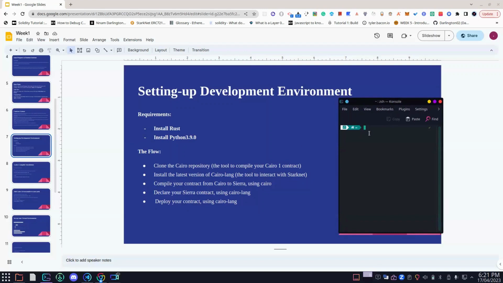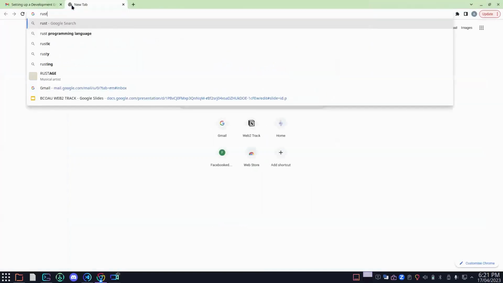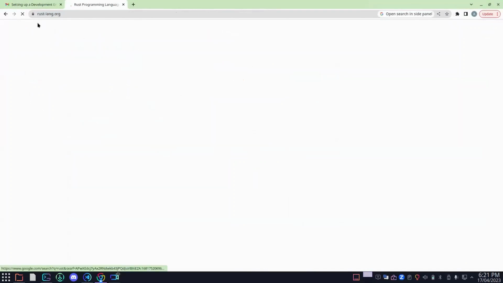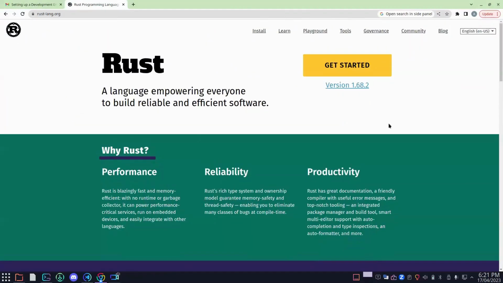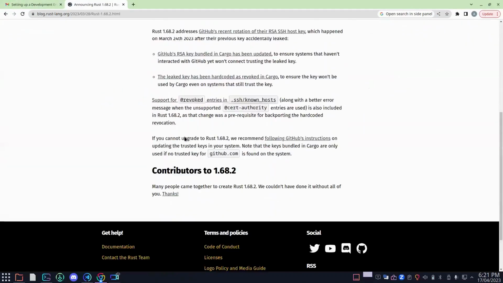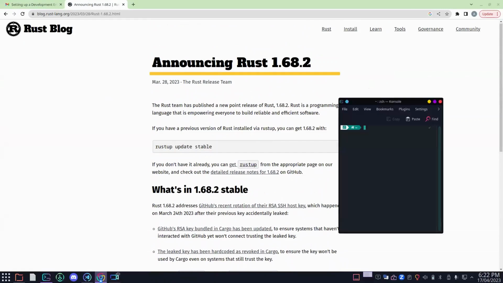I have Rust installed already on my PC. You can just go to the Rust repository to install Rust when you're setting up your own. You can easily set up the command to install Rust here.